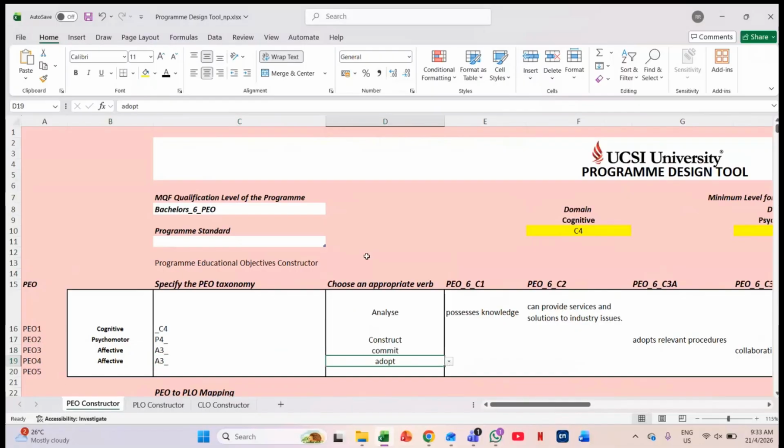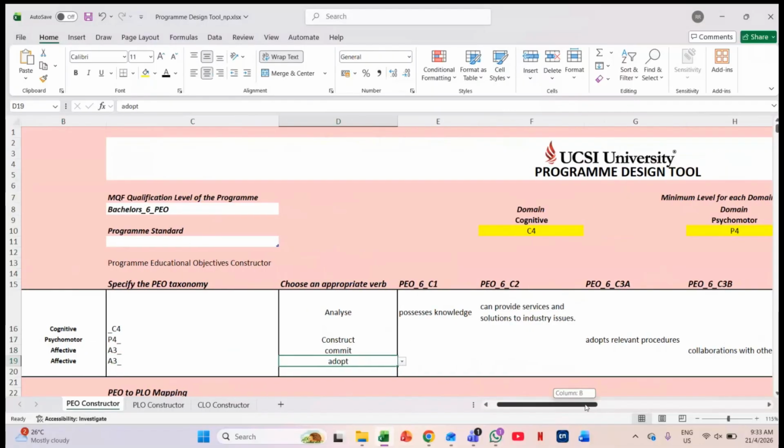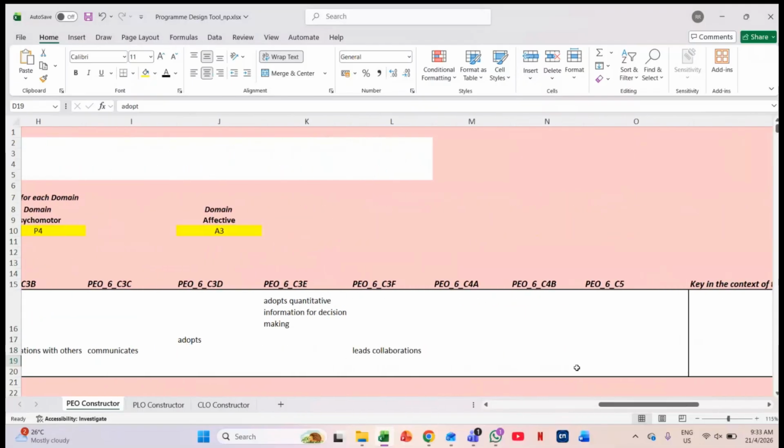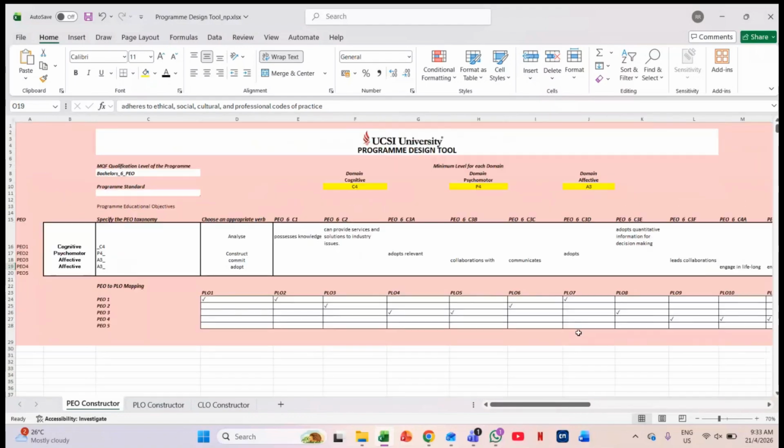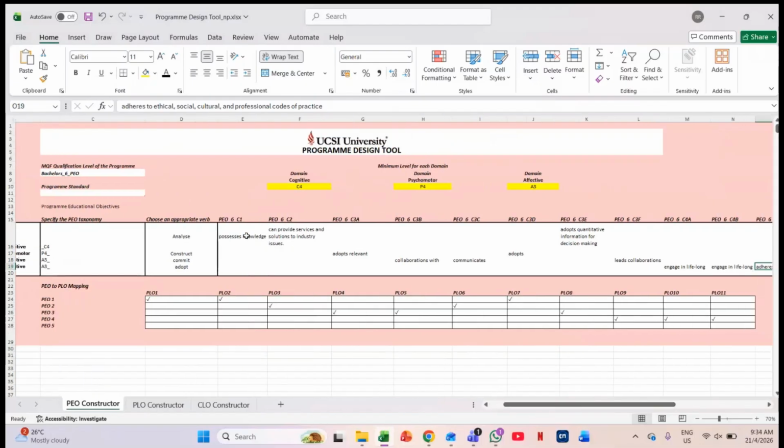And then I'm going to choose the word adopt, and I want to proceed mapping with whatever is left, which is C4A, C4B, and C5. Okay, so now what happened is we have already mapped all of our PEO against our PLO. If you see, whenever we select the keywords, the tick marks for PLO, PEO mapping will automatically appear over here. In this case, we only have PEO 1 to PEO 4.